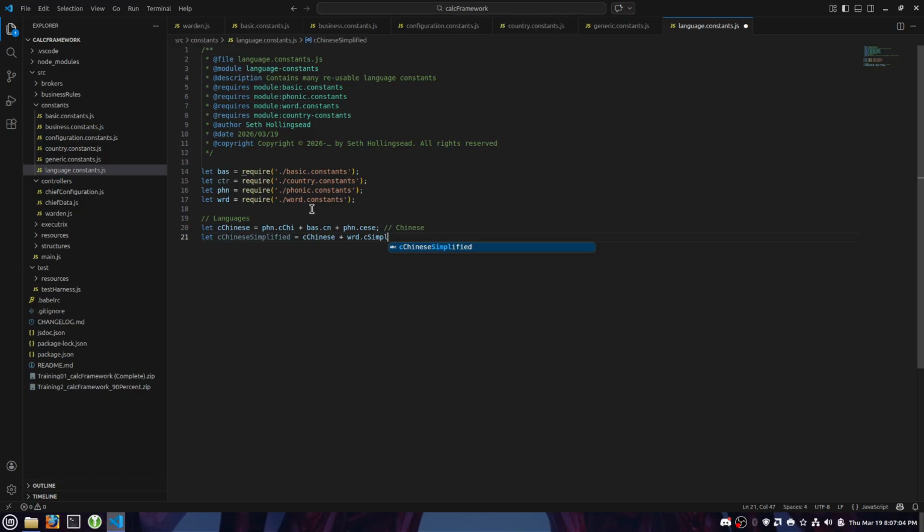Okay, simplified. Chinese simplified. Let C Chinese traditional equal C Chinese plus wrd.c traditional. Whoa, where did that come from?